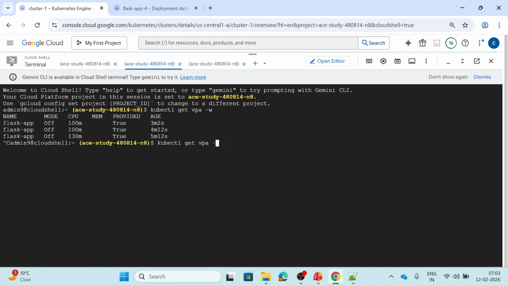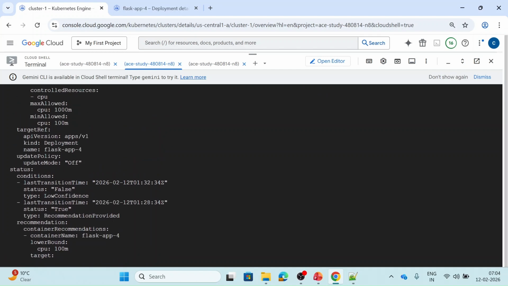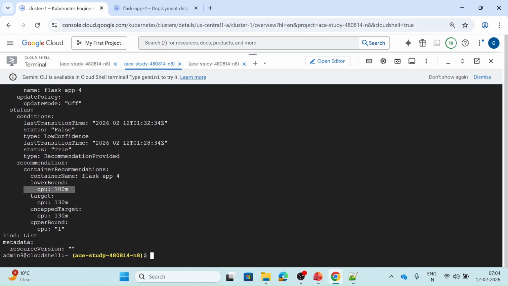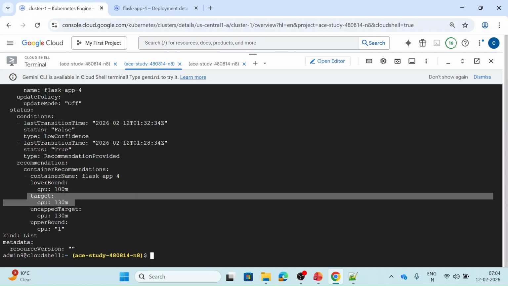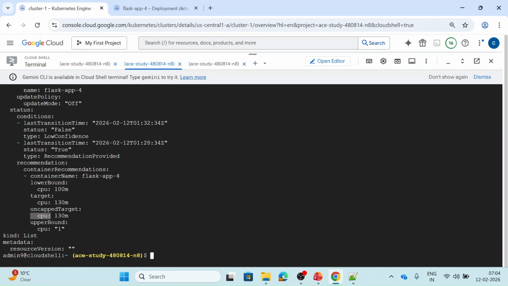Let me stop it, and if I do -o yaml, because I'm running a single VPA, I can just do -o yaml. Otherwise you can provide a name also. If we come down, we can see lower bound is 100 m of CPU, that is okay, and it is targeting 130 m. So it is saying at least you must have a pod with 130 m of CPU. And the upper bound, as you see in the slides also, is asking for one CPU. So upper bound we can ignore. Upper bound is showing because we have defined it in our configuration also.